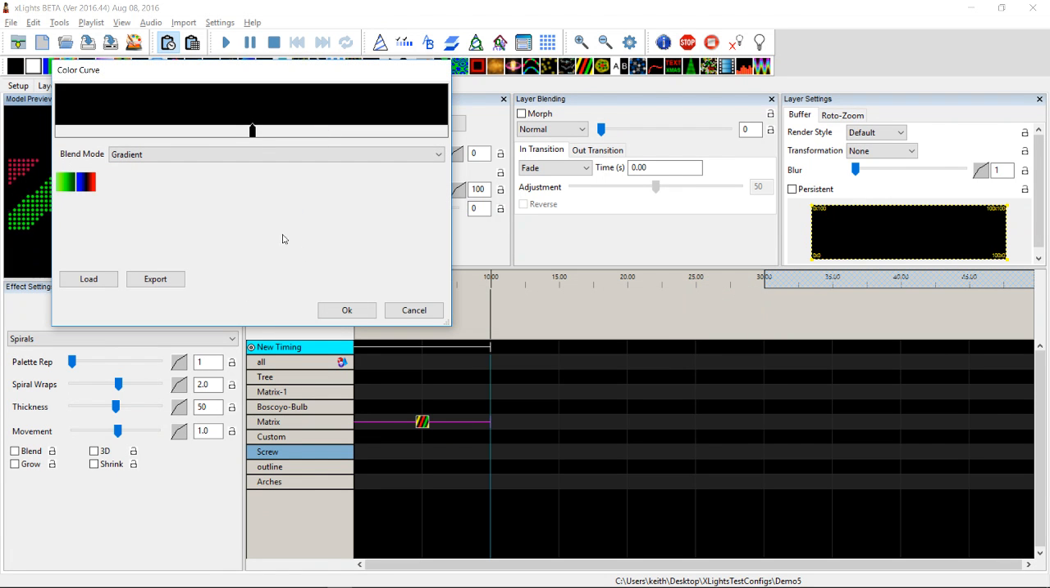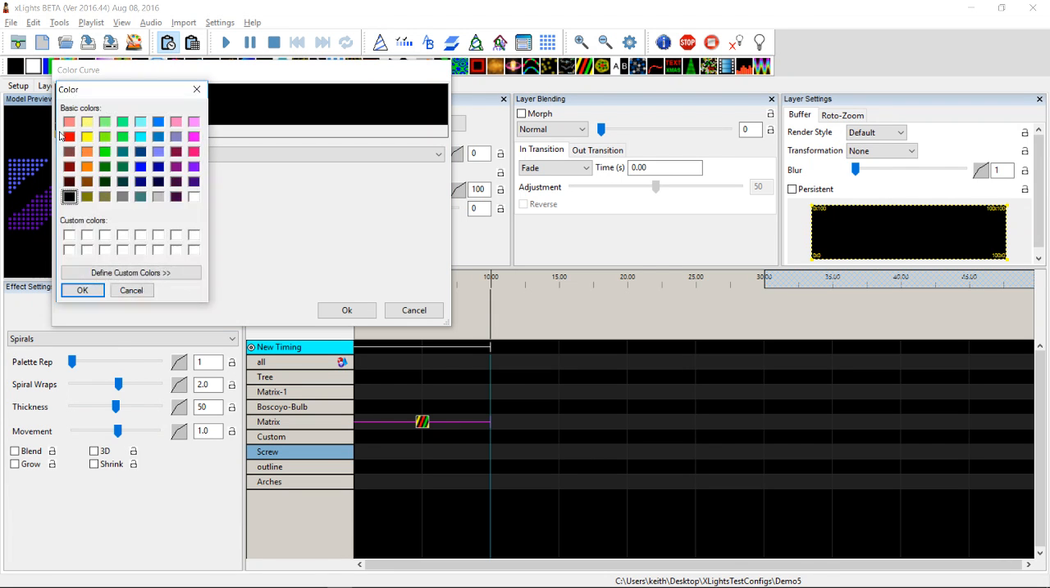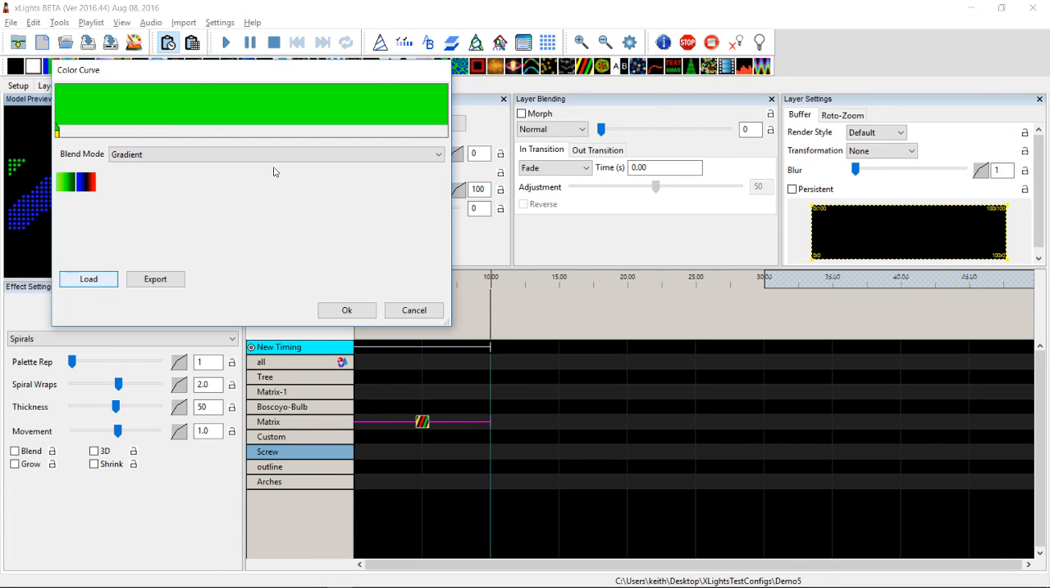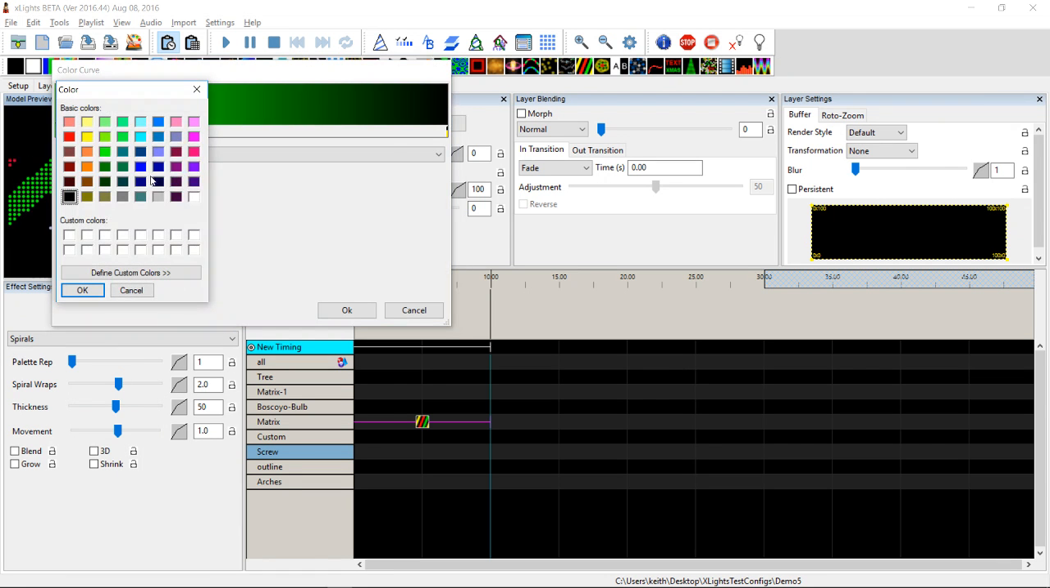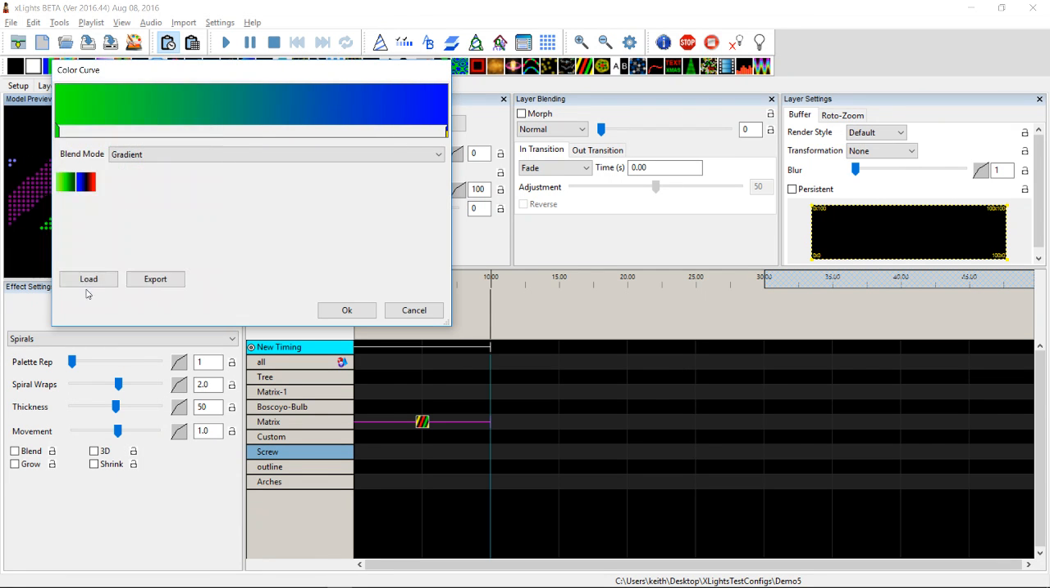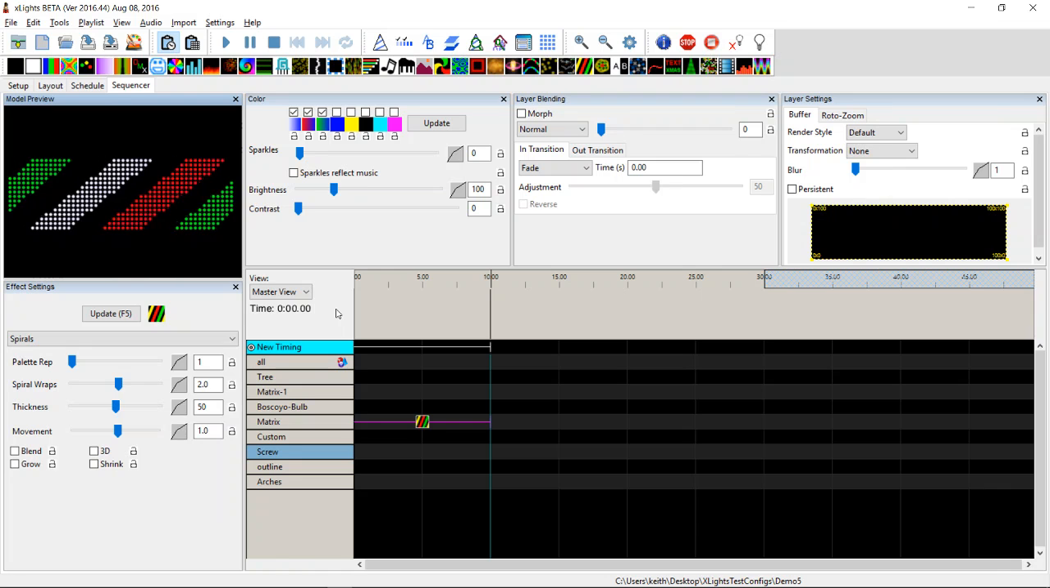And finally, we can change our green ones. There it comes. And we can set that to blue. And now we've got a spirals effect that starts with three colors and fades to blue, and you end up with the three blue bars. Obviously, if you wanted to fade it a little bit earlier to blue, you would just move the sliders along accordingly.